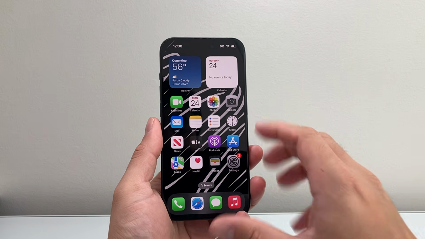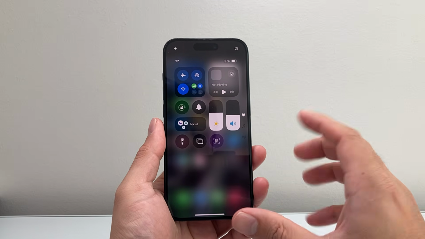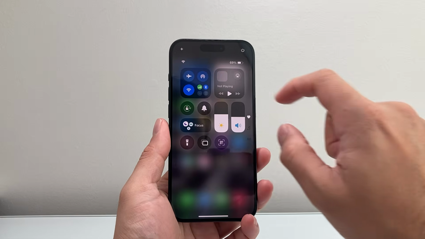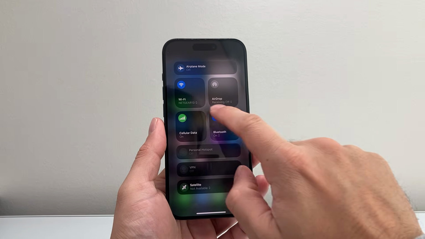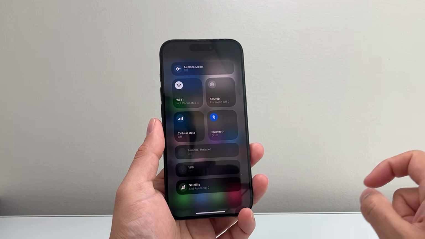First thing is, when it comes to satellite on your device, you will need to make sure that you are not connected to the internet through Wi-Fi or cellular data. So if you pull down the control menu and then long press and hold, you see you have Wi-Fi, you want to turn that off and then turn off cellular data as well.